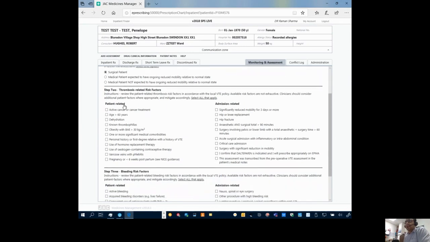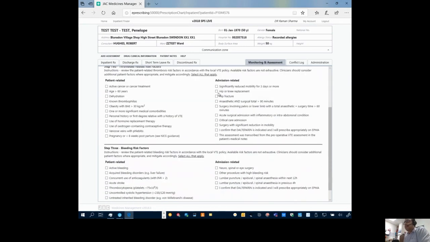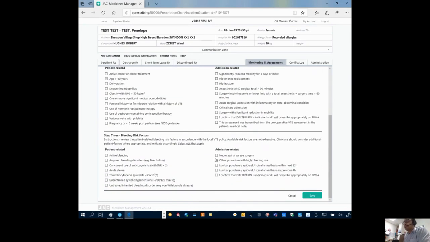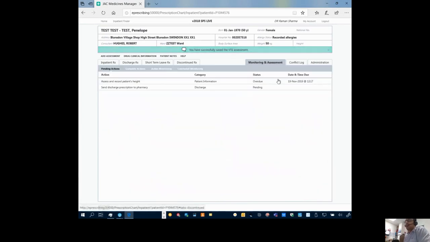And let's say this is a surgical patient, they're more than 60, they've had a knee replacement, and they've had another procedure with IB, and then that's done. So that's a really easy way of doing the VTE assessment. Now, once that's done, then you can move on to do your prescription.